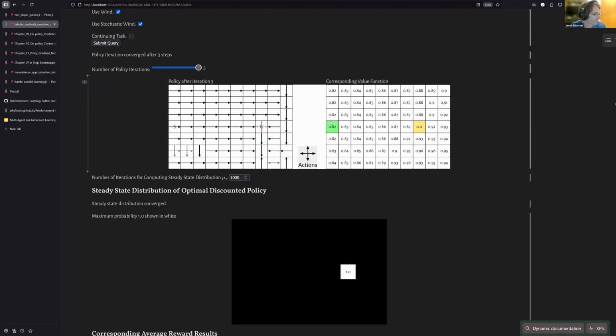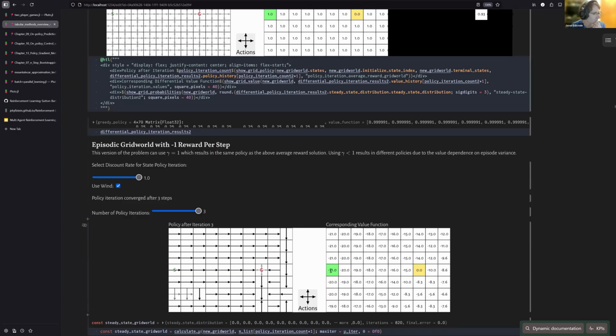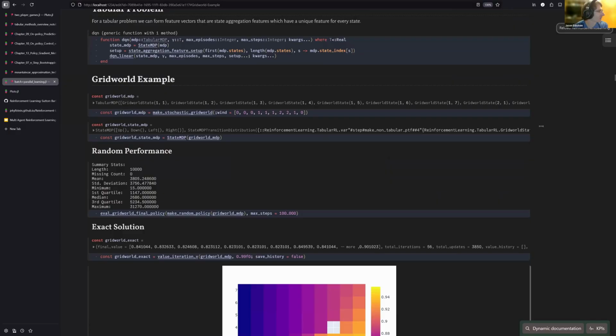Yeah. So for this exact solution, you can see here the value function. Basically, the total number of steps to reach the goal here is 21 steps. I'm going to go back to this.